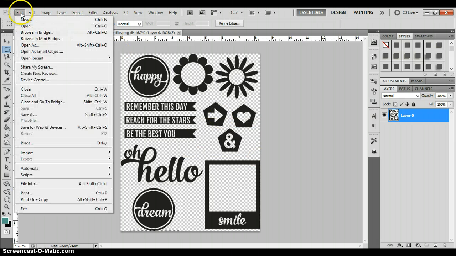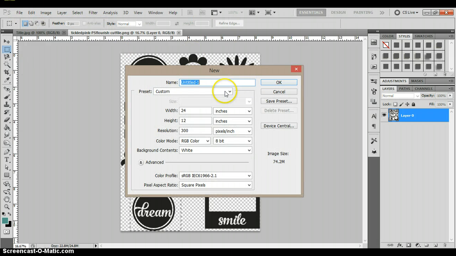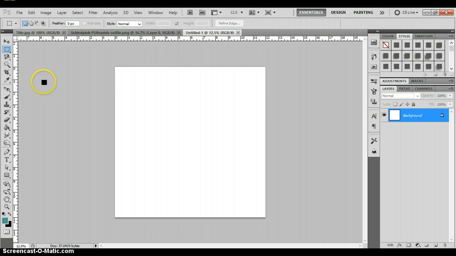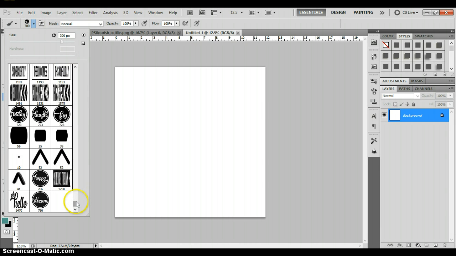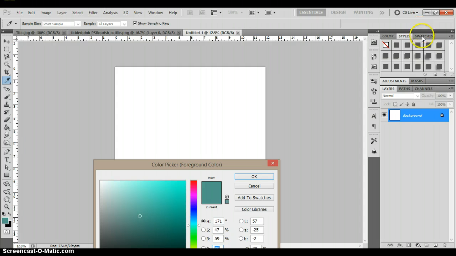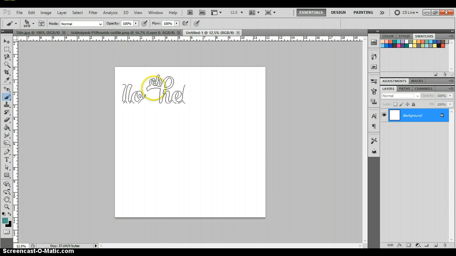Okay, I'm going to open up a new document, and then I'm going to go to my brushes. You can either click on your brush tool or push the B button to get there. If you scroll down to the bottom, you'll see the brushes you've just created. Let's do this Oh Hello here. You can choose your color. Actually, I like that color, so I'm going to stick with that.